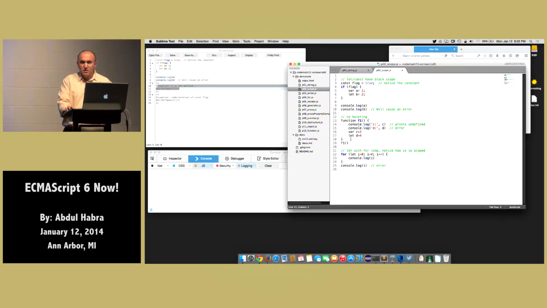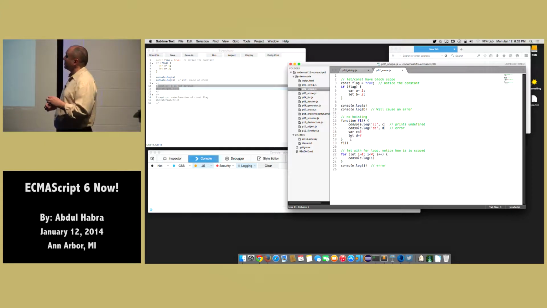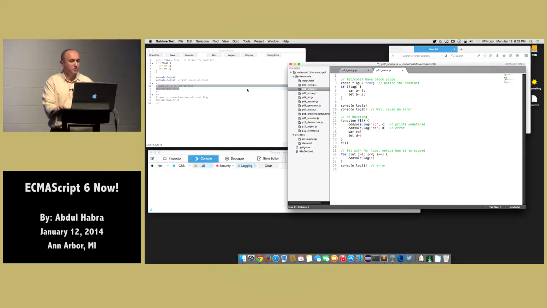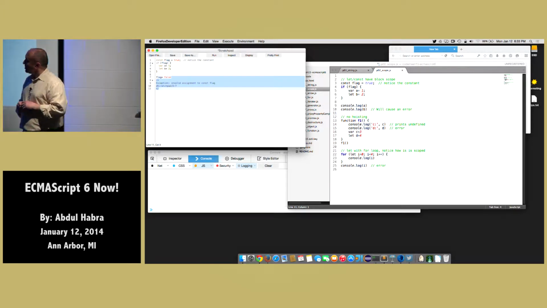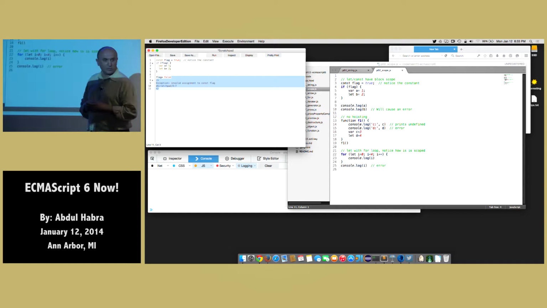Can you override the flag right now? No. Let's try it. So here, and we don't need these. If I say flag equal false, all right, and run it, you see you're getting an error saying invalid assignment to a const.